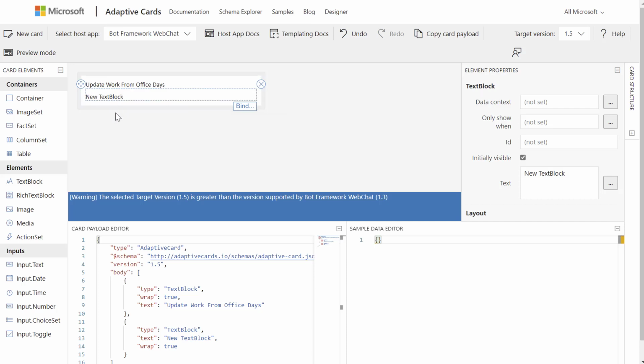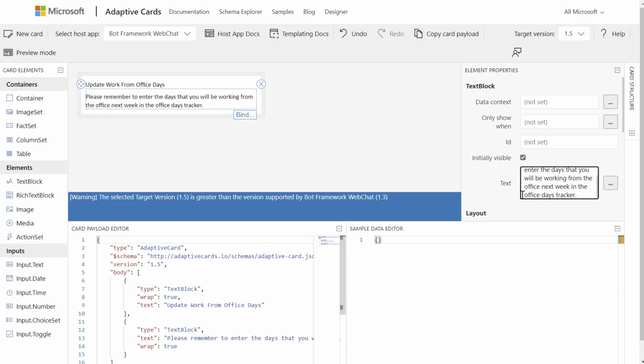And this time what I'm going to do is paste in a larger body of text. So I will scroll over to the element properties pane, and I'm going to go ahead and paste some text into this. You can see I've just pasted in this message that says, please remember to enter the days that you will be working from the office next week in the office days tracker.